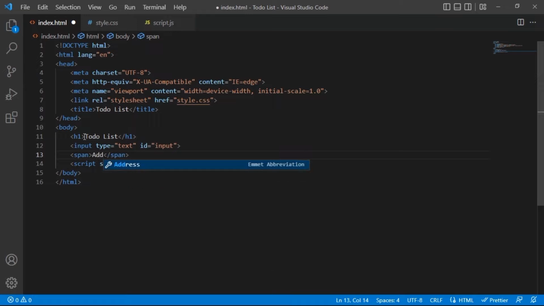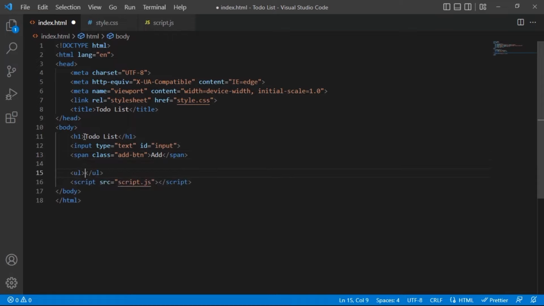So next I'm going to be adding a span tag with a class of add button. This is the button you click on to add the things you write in your input to your list. Now please know I already have a CSS file created for this project already. So if you need to get my CSS file, you can just click the link in the description.